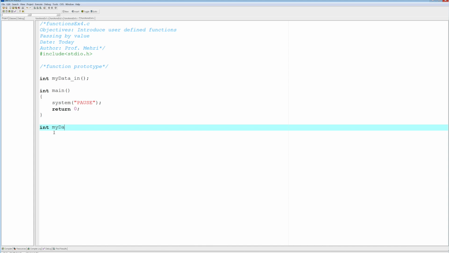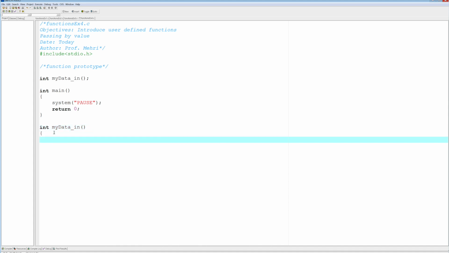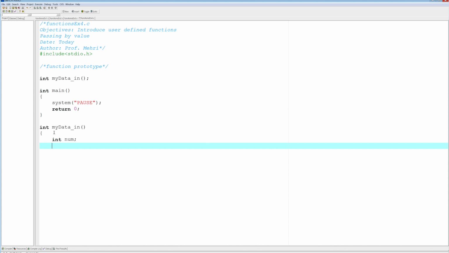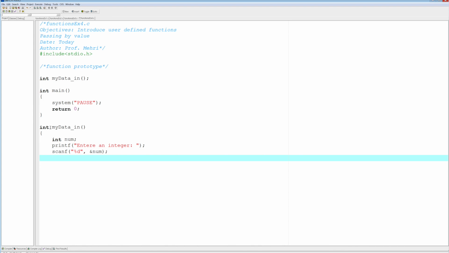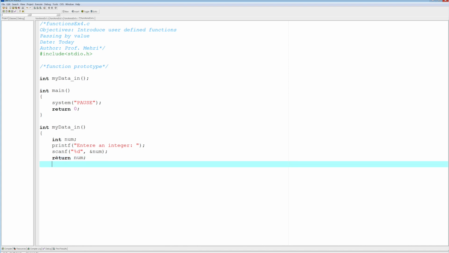int my data in. And we're gonna make it do something. So basically, I'm gonna have a local variable, let's say int num. And I'm gonna ask the user to enter a value and then return that value back to whoever called my data in. Okay? So maybe something like this, printf, "enter an integer", okay, and scanf "%d" and &num. Now, since my data in as a function will return an integer, we need a return statement. Return, well, guess what? We're going to return the value of num and close the curly brace.